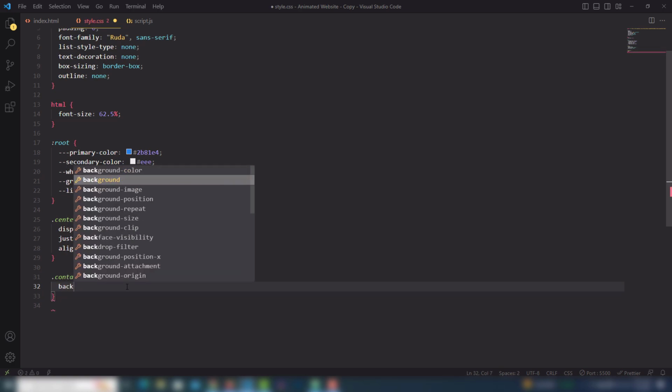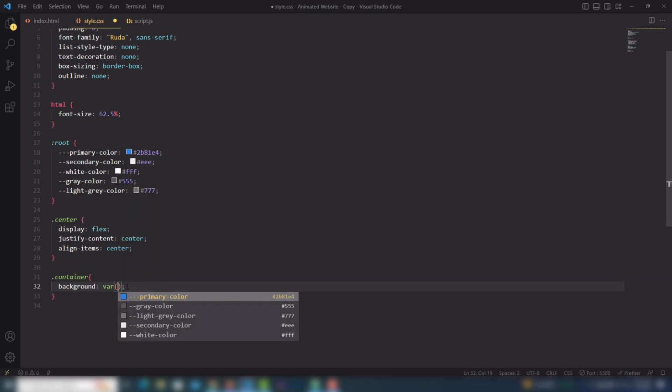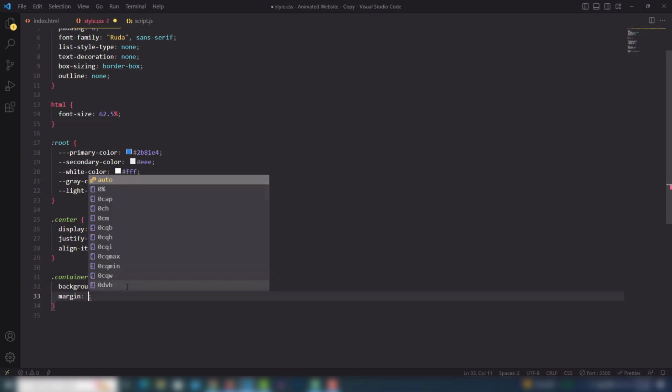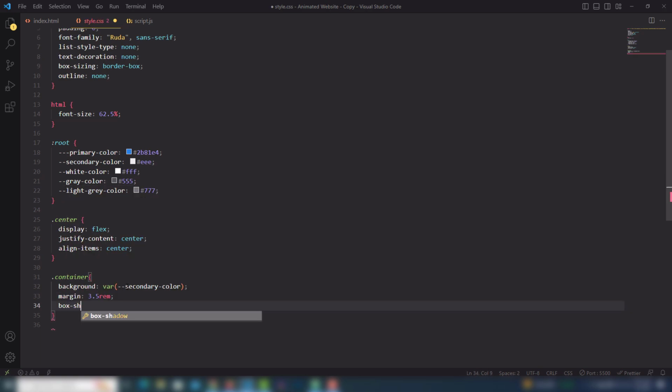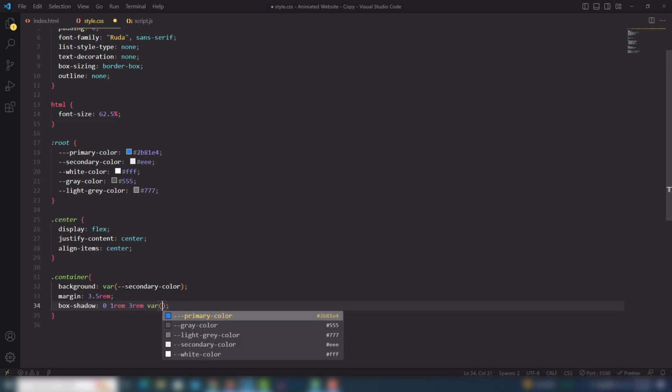So the first thing is I'm gonna use background secondary color, and I'm going to use margin all sides 3.5 rem. I'm going to use box shadow will be 0, 1 rem, 3 rem, gray color.